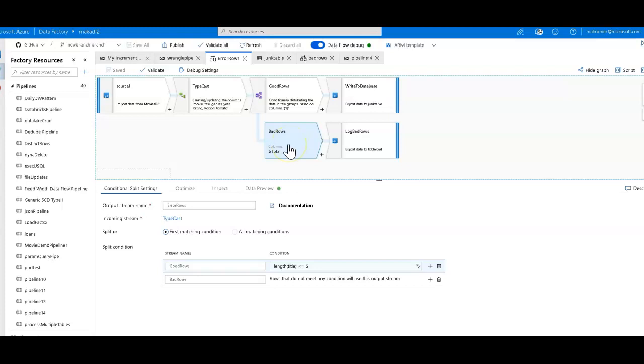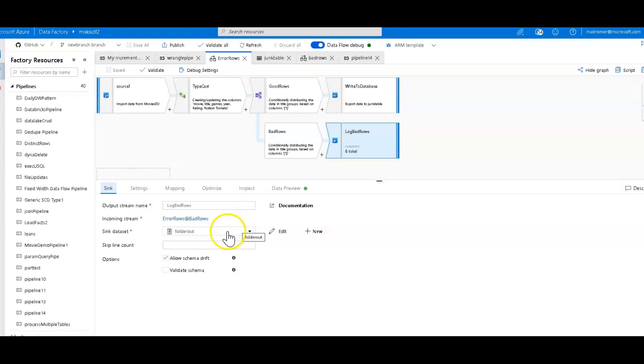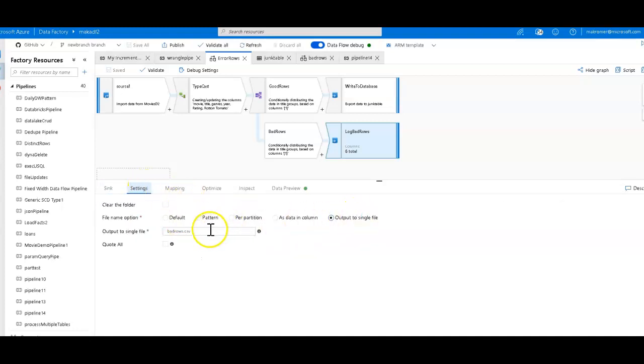The second, the bad row, is the one that's going to fall into this stream if any length is greater than 5. In that case, I'm going to write to a blob store. So I just have a simple folder. I'm going to create a single file. I'm going to call it badrows.csv.